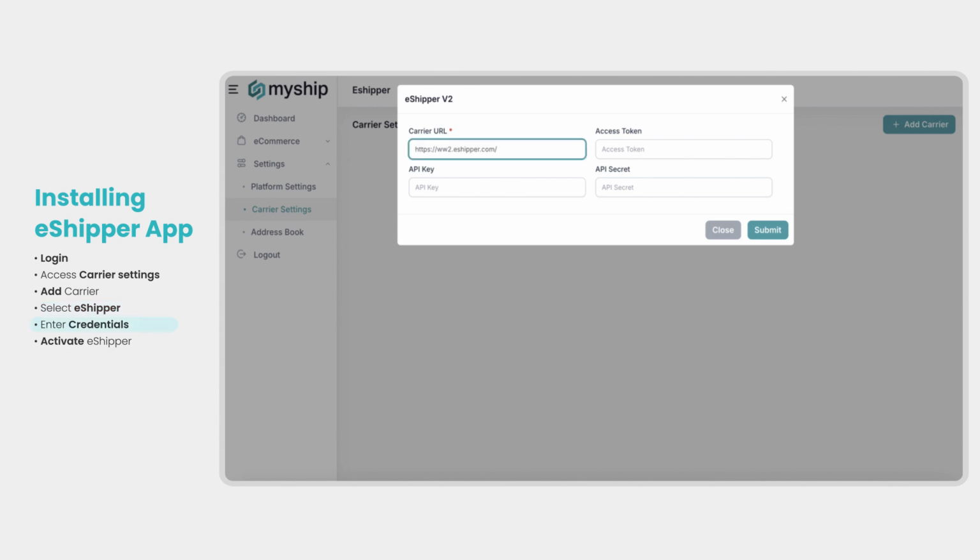In the carrier URL field, type the URL provided. For the API key, use your eShipper login username. In the API secret field, enter your eShipper password. The access token is not needed to install the eShipper app. Once everything's filled in correctly, click Submit.